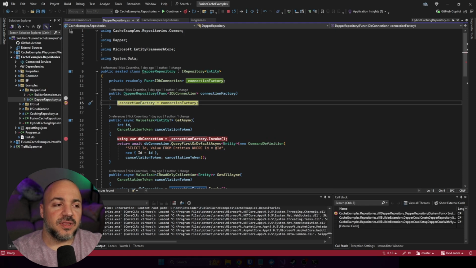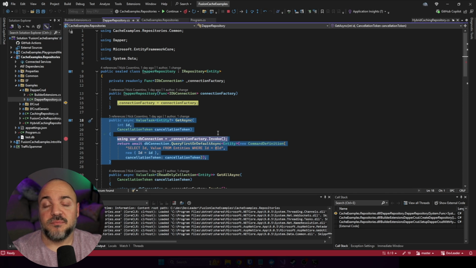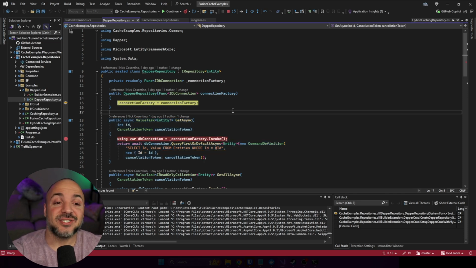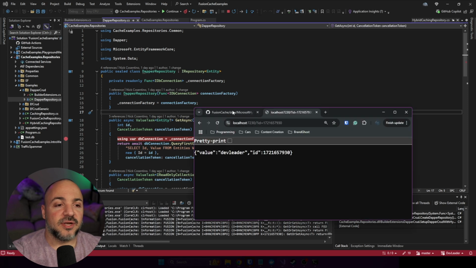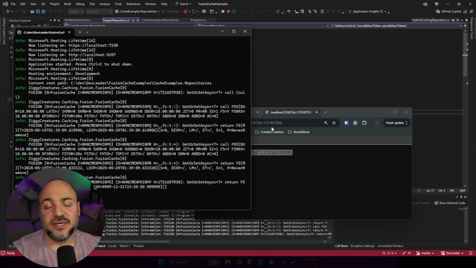There's the first breakpoint that we hit. As I mentioned, we're not going to hit this breakpoint though, because the value is going to come from Redis instead. Press F5. We got the value, and if I go back to the console, you can see the FusionCache debugging logs here.